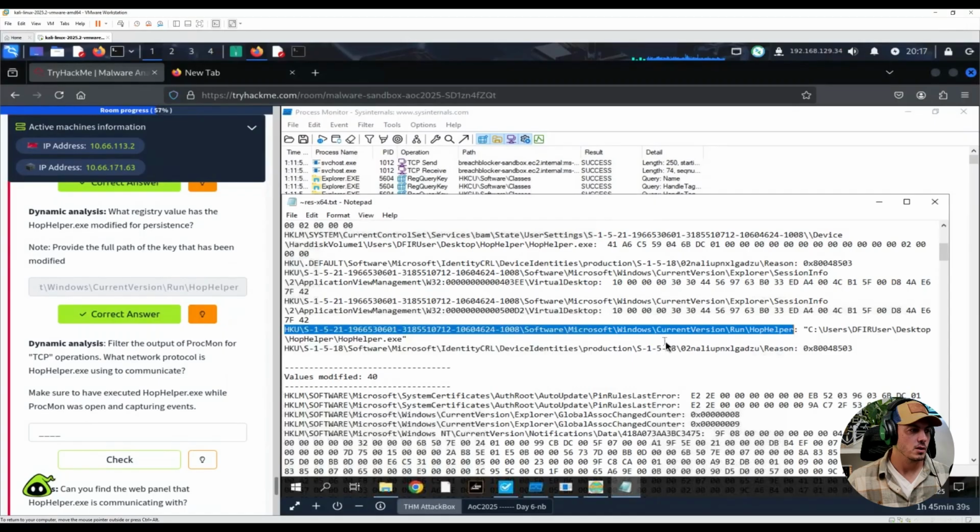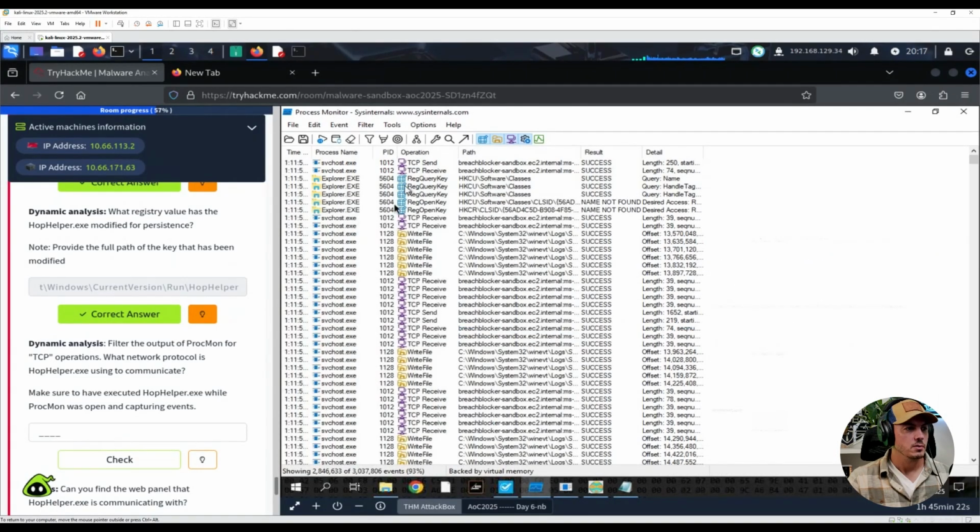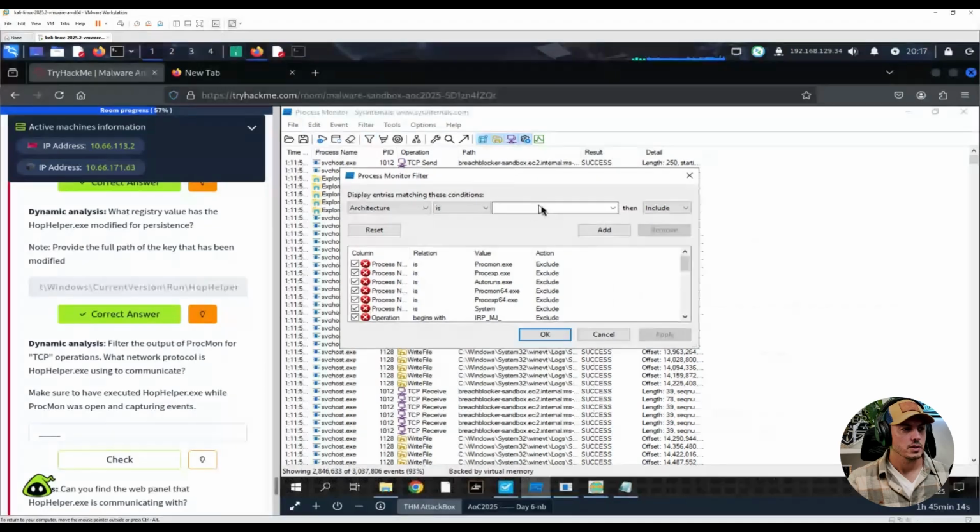Filter the output of Procmon for TCP operations. What network protocol is hop helper using to communicate? So again, we have millions of events, and we want to filter down a little bit. So one. Probably want to narrow down on process name hop helper. So we can do that in here.